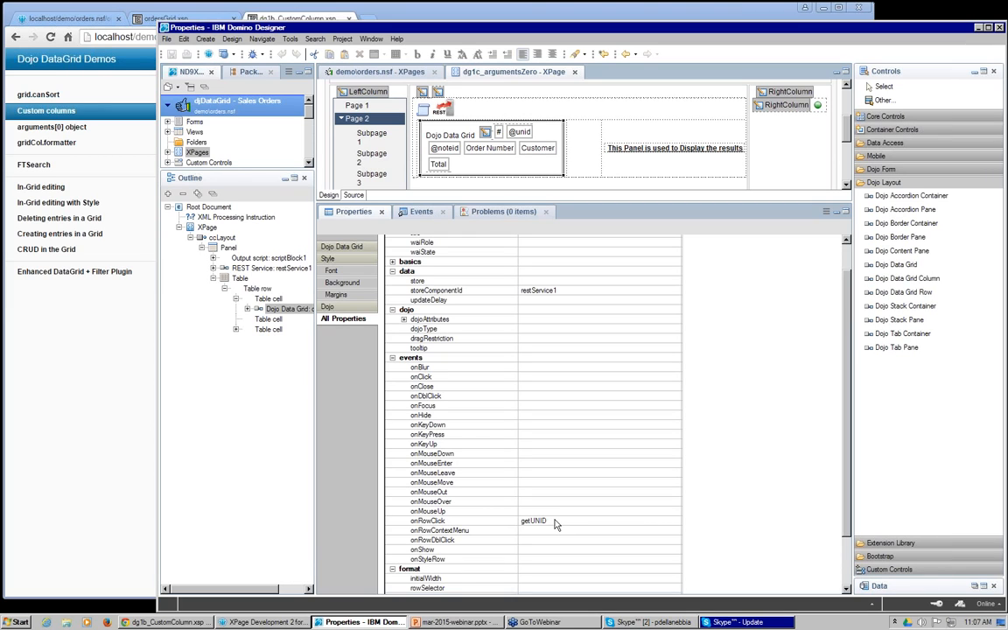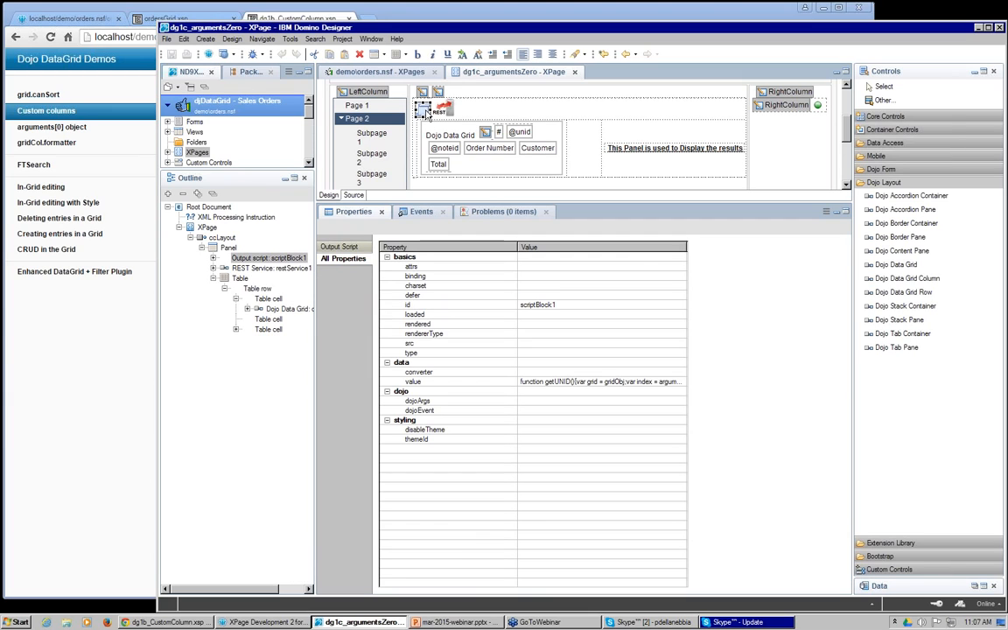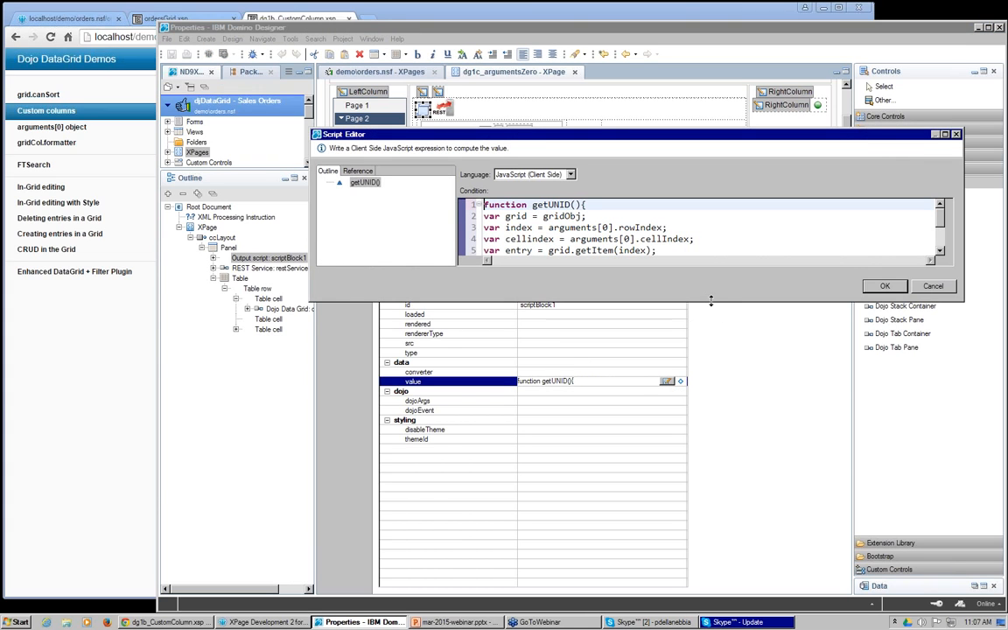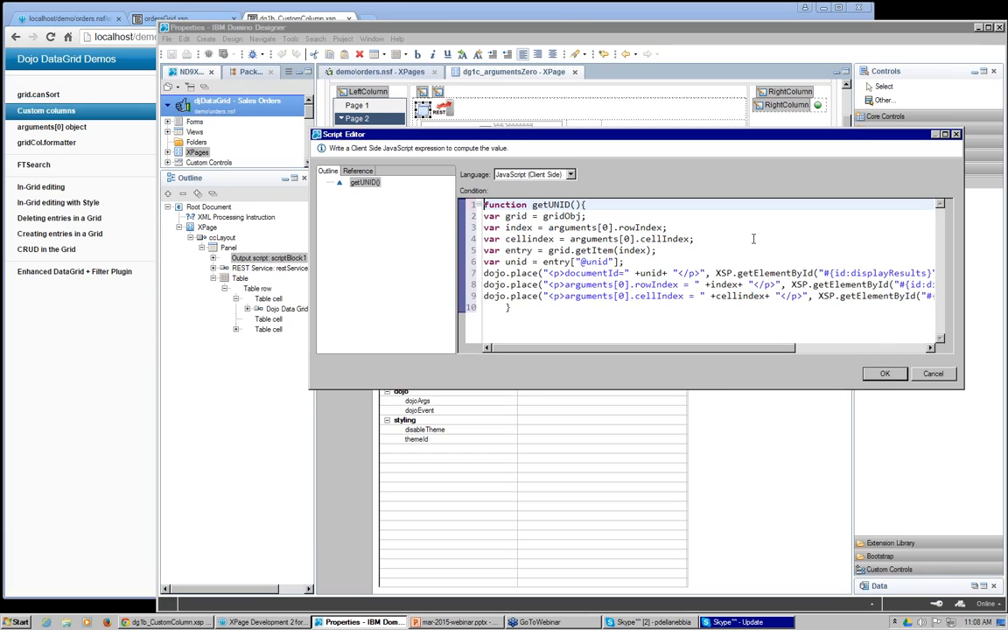Now, my on row click event is only coded to get unique ID, get unit. And I've defined this in this output script control. Okay, so this is going to output some script tags, and the value of this output script control, or the script that it's going to output, is here.